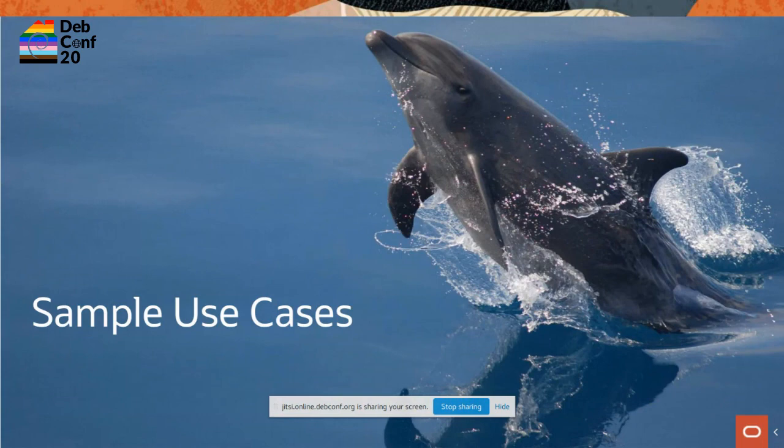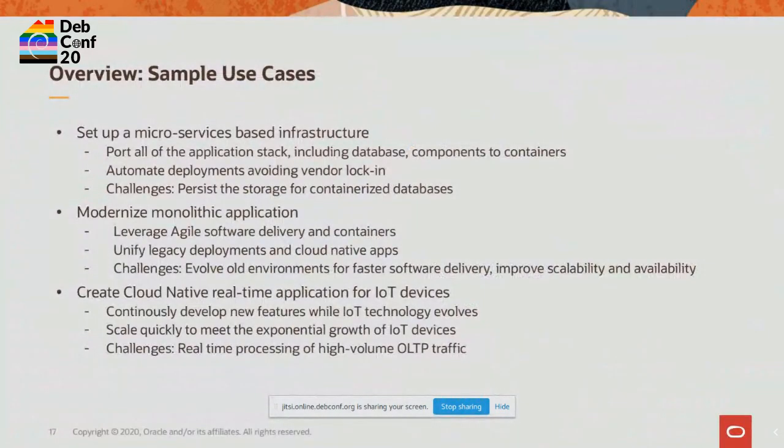Let's see now, in the last minutes, some sample use cases. I want to propose about 3 use cases, which are like setting up a microservices-based infrastructure. So what happens if everything goes microservices? Like porting the application stack, including the database components, to containers, automated deployments, and avoiding vendor lock-in. And also the challenge of this case: persisting the storage to a containerized database.